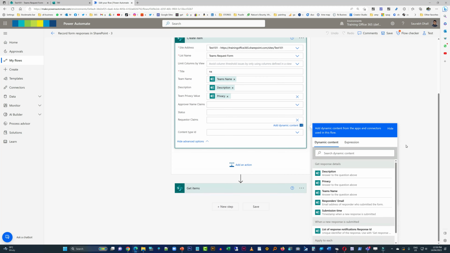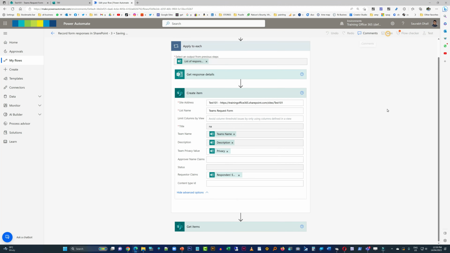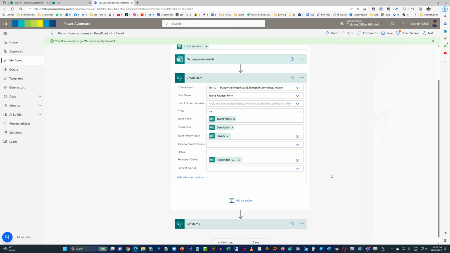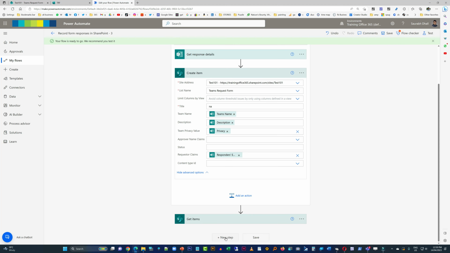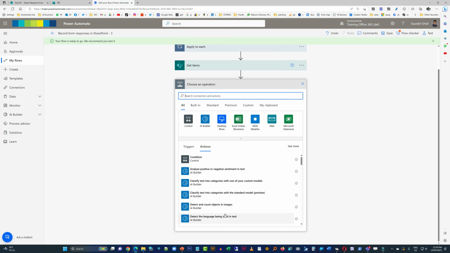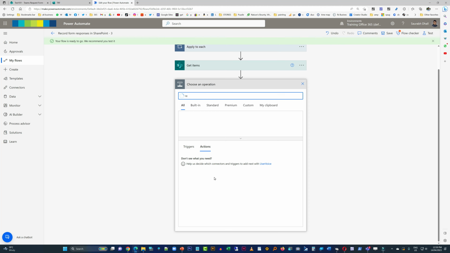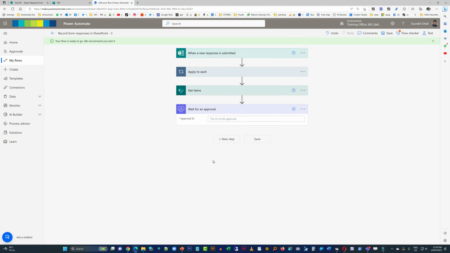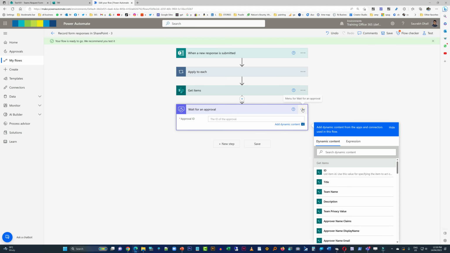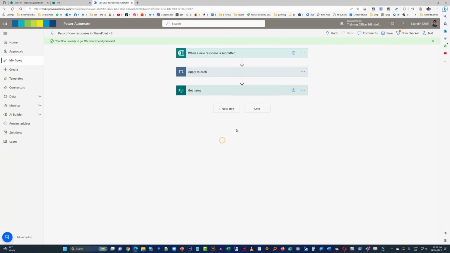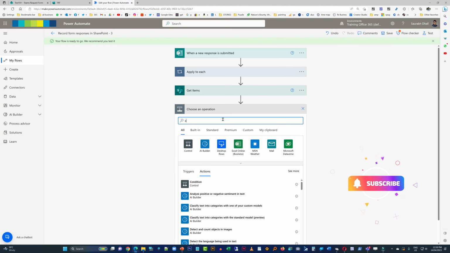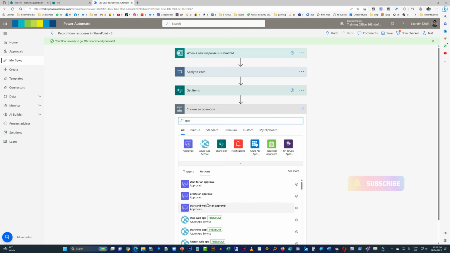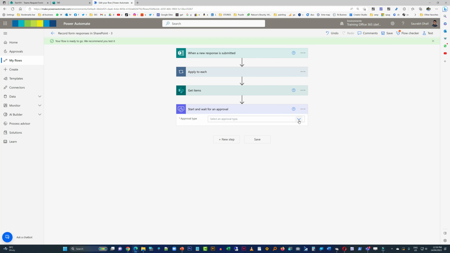Now here, because the one who is filling up the form initially is the requester, so we have just passed on that information in there. So once that parameter is entered, now that will be captured within the SharePoint list as well. Again, we're just going to put this approval thing in place. Let's do it this way. Yeah, that's the right action.